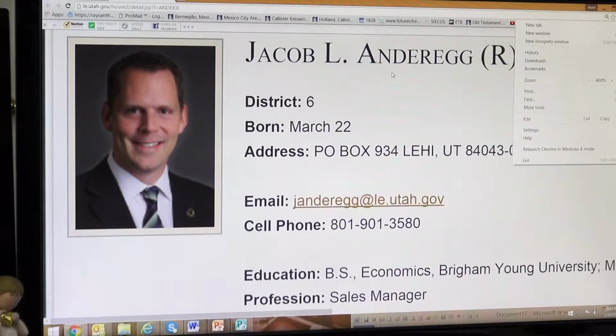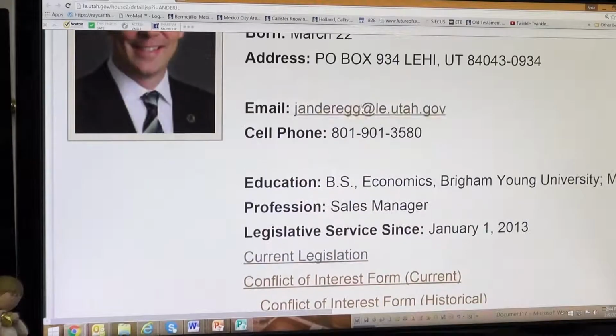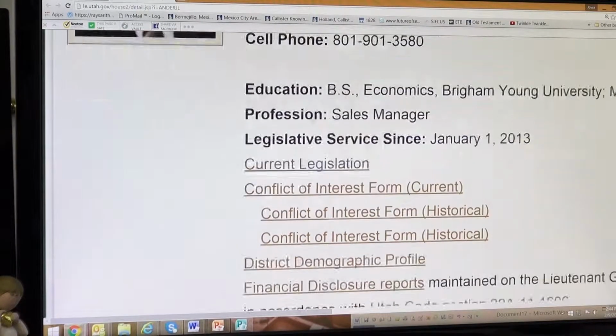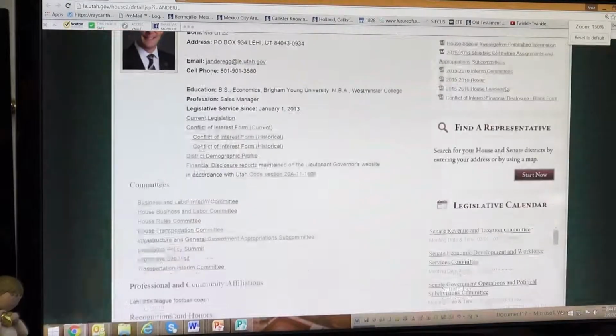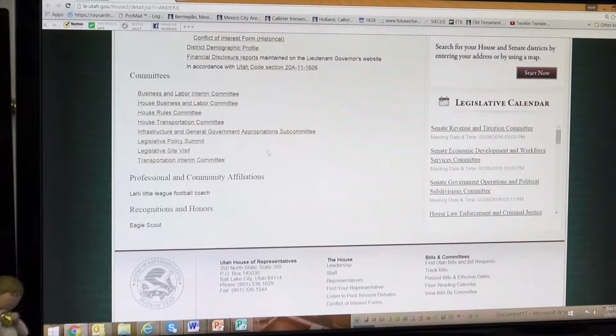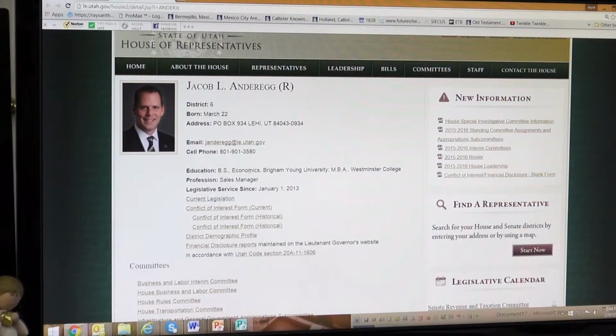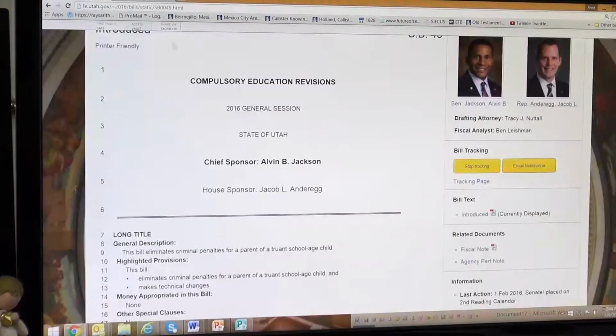Okay, Representative Anderegg, he's from Lehi, which is in Utah County. And there's his education and so forth. You've seen the picture, so I'm going to pull this down a little bit. And there is a place somewhere for his current legislation, that's right here. So at least I assume that's what that is. Yes, okay. So then let's go back to the page here.